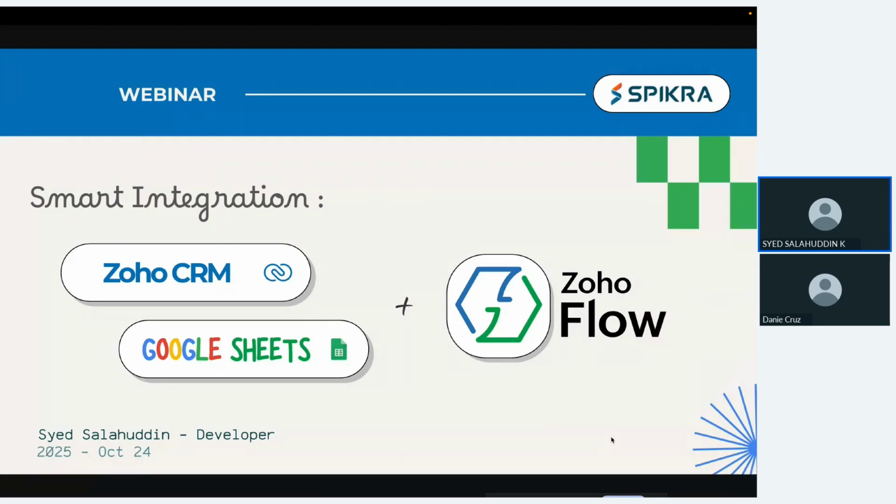For today's webinar, we are going to have a great insight into Zoho Flow, along with a use case to see how Zoho CRM data can be helpful and how we can push it into Google Sheets using Zoho Flow.